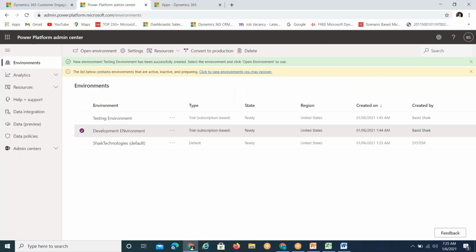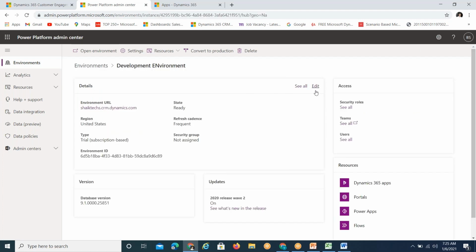Okay. And now once you click on the development environment and click on open environment, before going to open environment, my dear friends, open this environment here. Once you click on that, you will see details. In this you can edit, you can visit. So here the region, type, environment ID, state is ready, refresh cadence, how frequently.